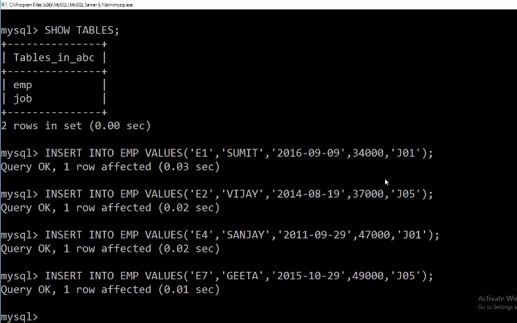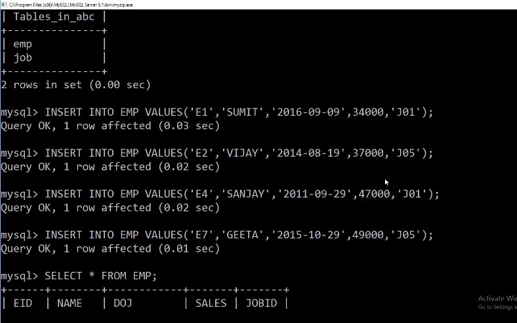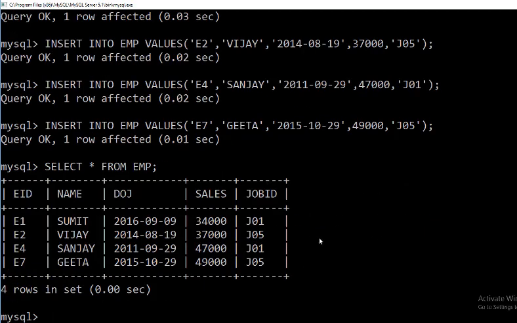So if you want to see all the records, what is the query? This is the select query. Select, and after that we write the column names, but because we want to see all the columns and all the records, you'll write select asterisk from, what is the table name? EMP. So these are the 4 records we have inserted.